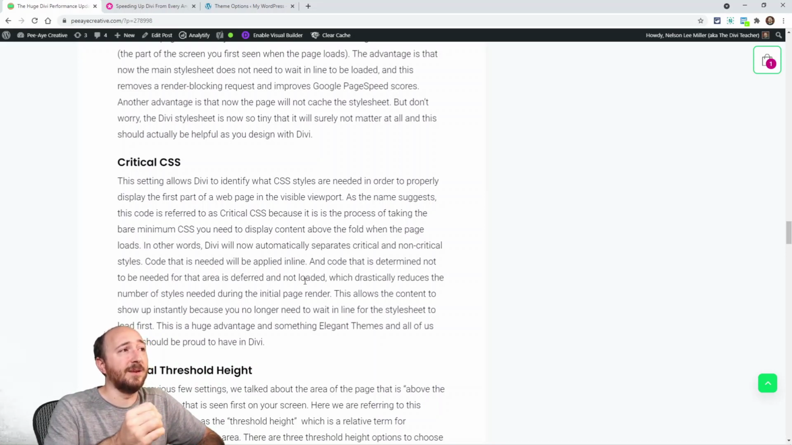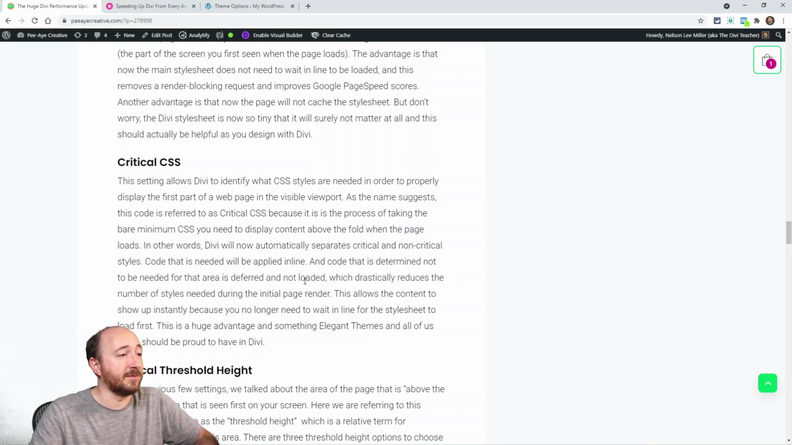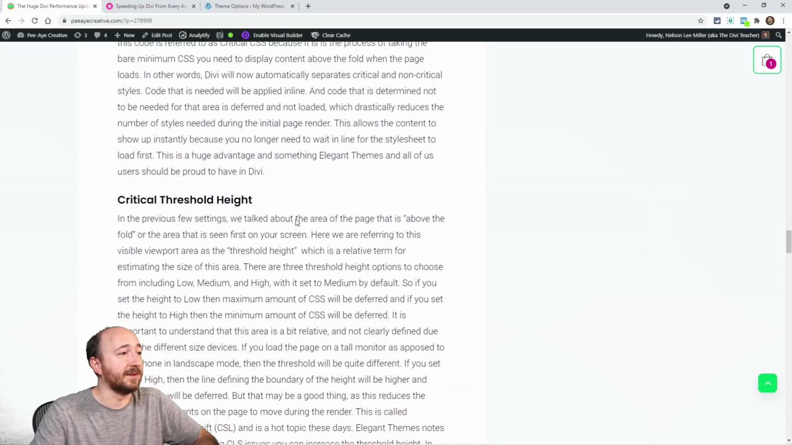Divi is, I think, ahead of the game here. I'm pretty sure that the other competitors don't have this yet. Could be wrong, but anyway, it's going to determine what CSS styles are critical or non-critical, right? It's called critical CSS. So it's going to determine what's loaded and in what order it's loaded based on that. Because of this, your content will actually show up instantly because it doesn't have to wait around. So this is really great. So yeah, Elegant Themes is really nailing it here.